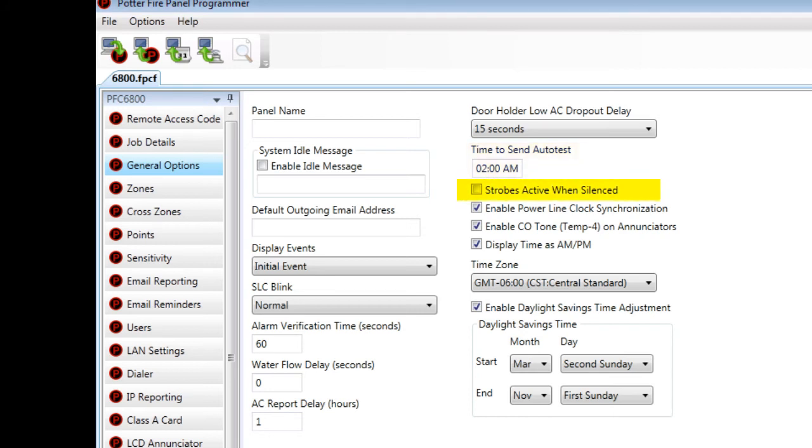Next is strobes active when silenced. If you would like the strobes to remain active when the panel is silenced, you need to check this box. The default is unchecked. When it is unchecked, when you press the silence button at the fire alarm control panel, both the strobes and the horns will silence. If you want the strobes to remain on, make sure to check this box, and when you silence the panel, the strobes will remain active.